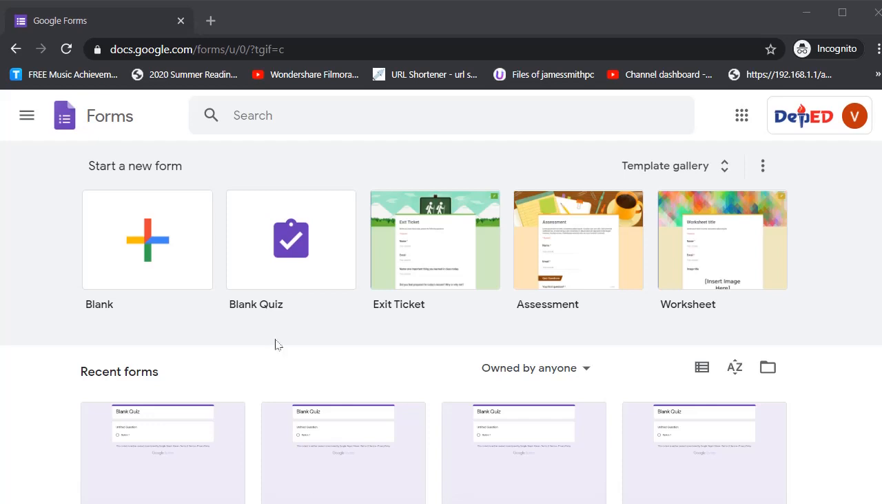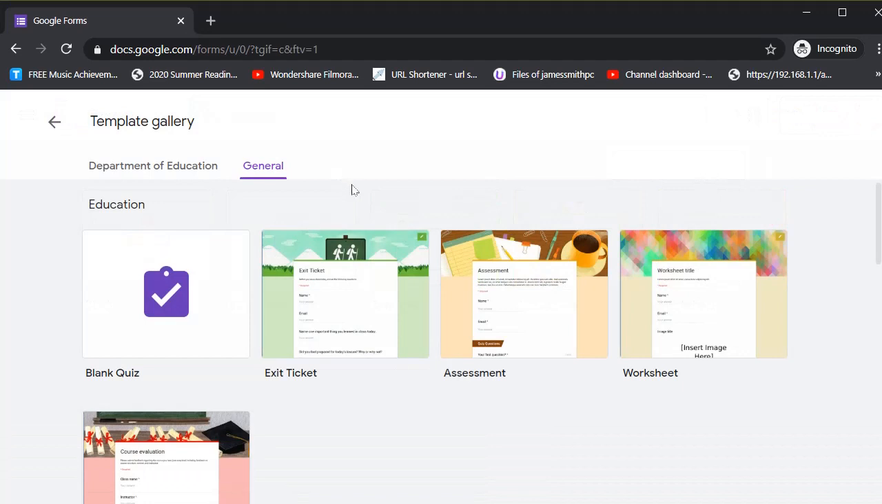So let's first take a look at the Start a New Form, okay? This part here. So in Start a New Form, you can see the template gallery. So the template gallery has the already made Google Forms, okay? Where you can just modify the themes and the formats and other features of the form. So let's click that first so we can familiarize ourselves with what's in the template gallery.